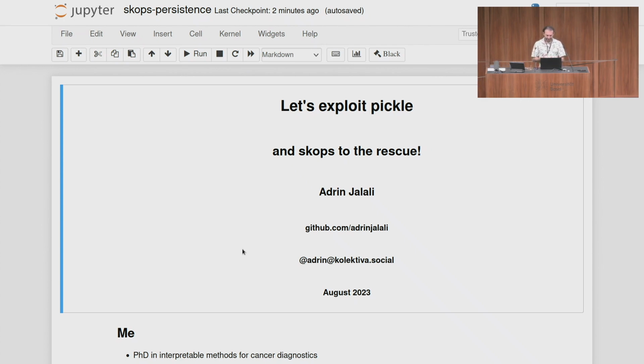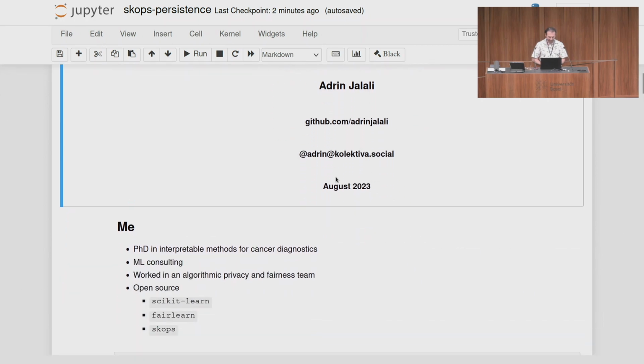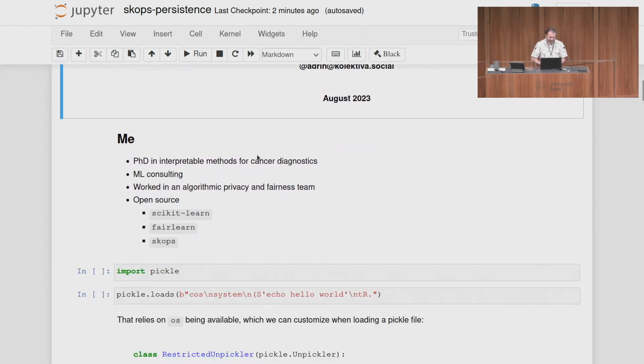So we're going to talk about Pickle and what goes on there, and what maybe we could do in certain cases. I'm Adrian. You can find me on GitHub or on Mastodon. A bit about me. I did interpretable methods for cancer diagnostics in my academic life. I did some machine learning consulting, joined the team, did algorithmic privacy and fairness. I do mostly open source, work on scikit-learn, fairlearn, skops. But that's the boring part.